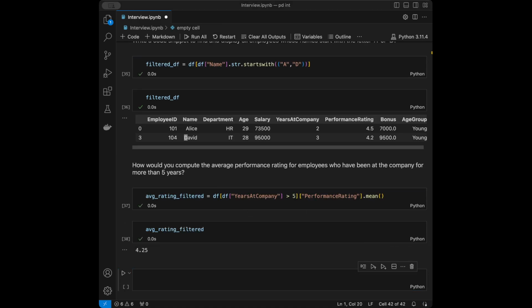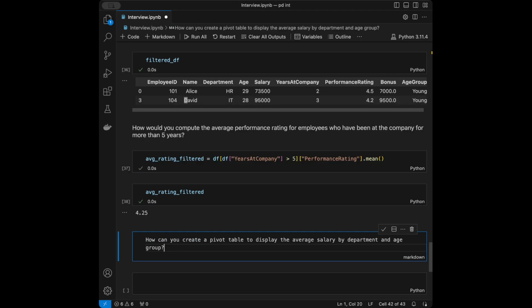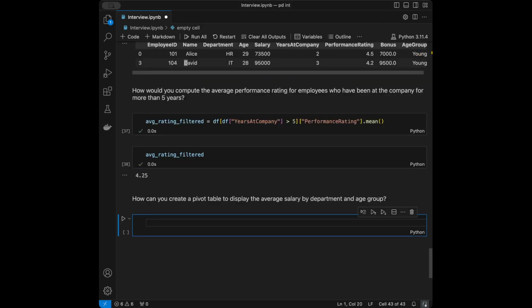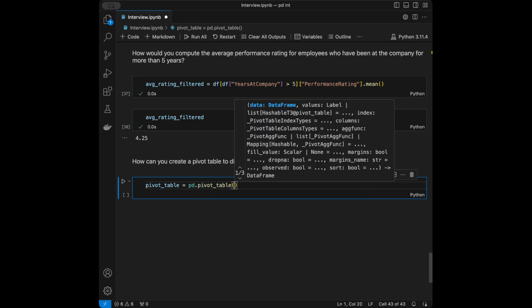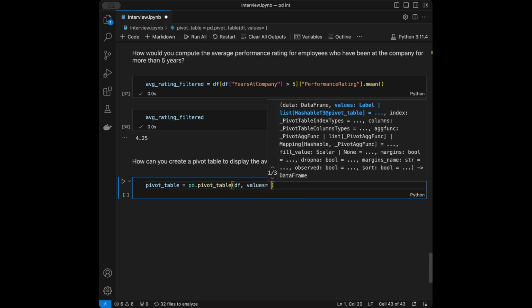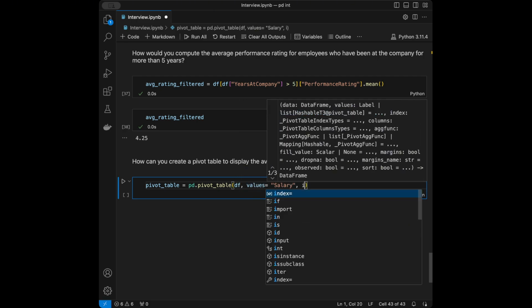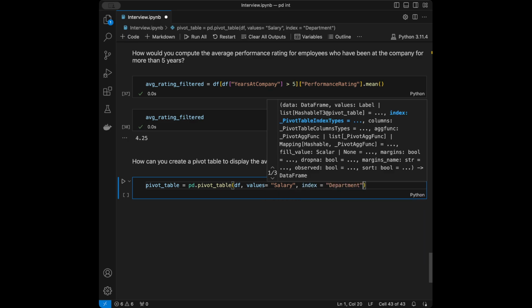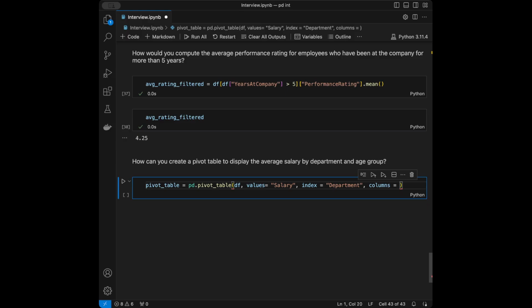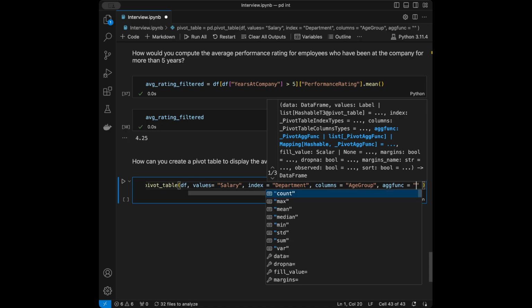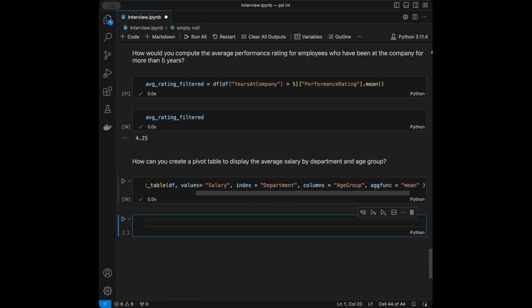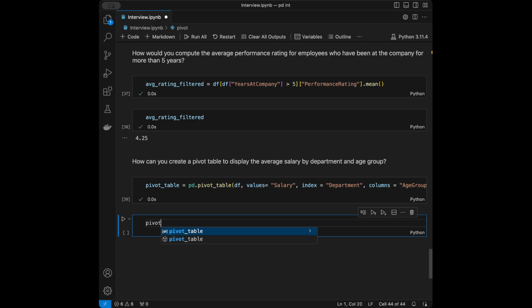Okay, our last question for this question set. How can you create a pivot table to display the average salary by department and age group? So let's say pivot table, and it's going to be pandas pivot_table. Firstly, we are going to pass the data frame, then values are going to be salary, index is going to be department, and columns are going to be age group, and aggregation function is going to be mean. So here is the code, and I will call the pivot table.